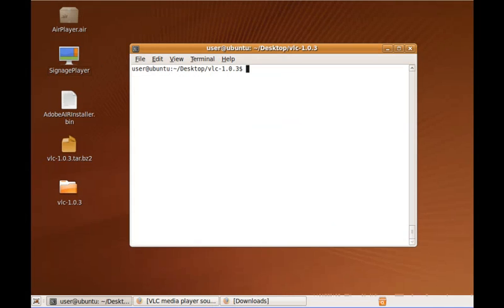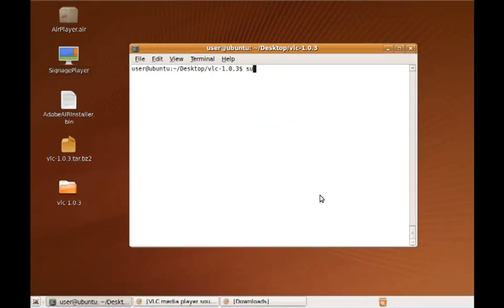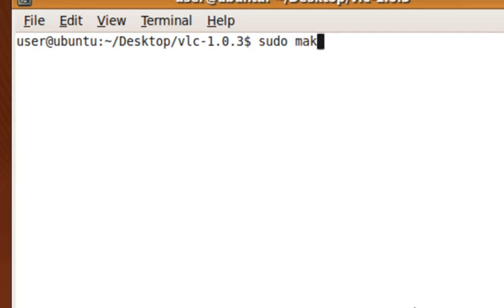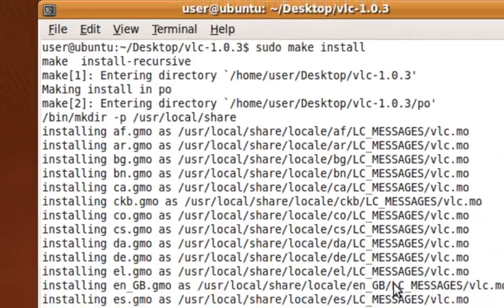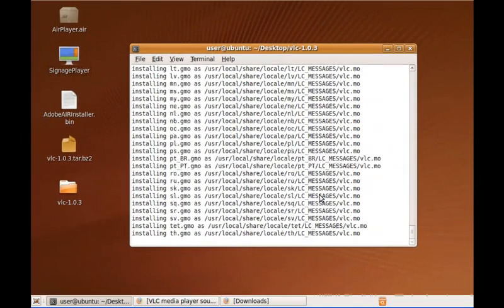Okay, so it went ahead and finished compiling VLC. So now we need to install. So we do the sudo make install and enter, and this will install VLC into our system now.